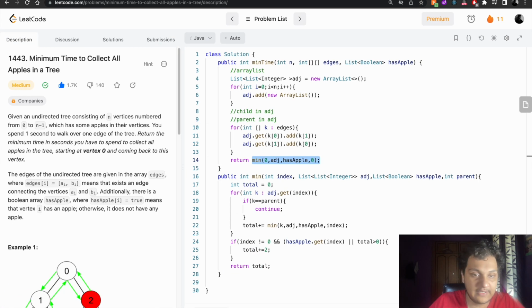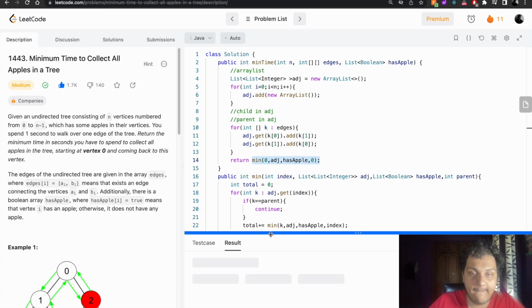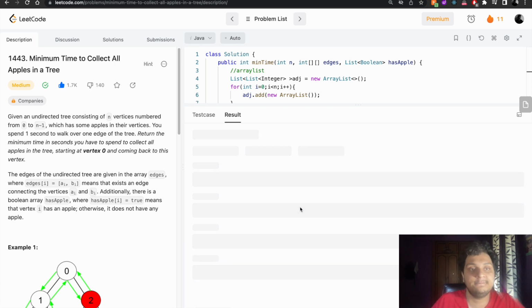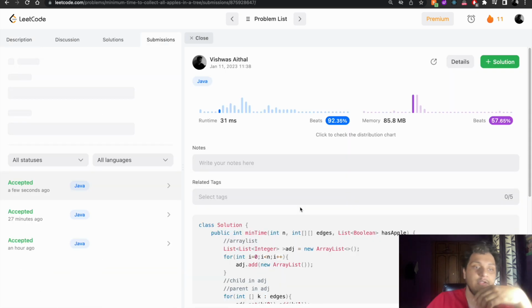Well, let's run and see. It's running. For example 1, we got 8. And for case 3, it will be 0 because all are false. So it will be 0. Let's submit. It got submitted.